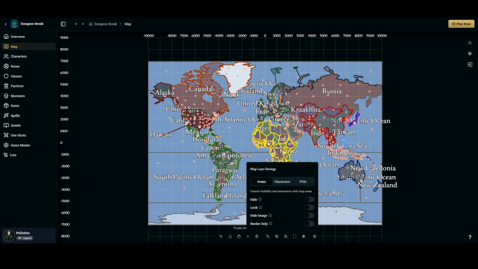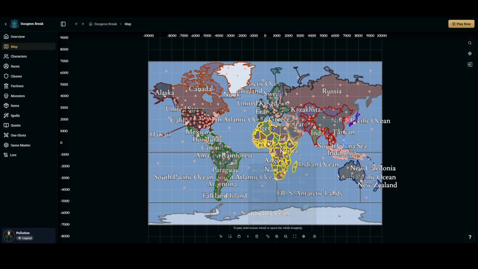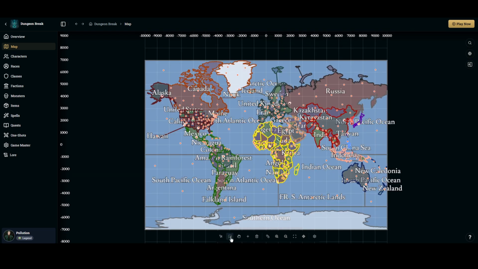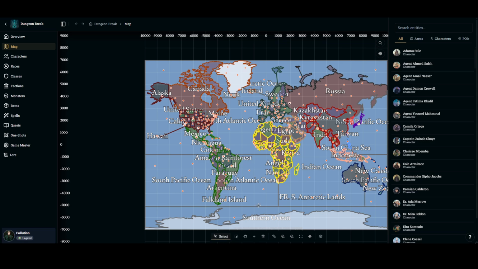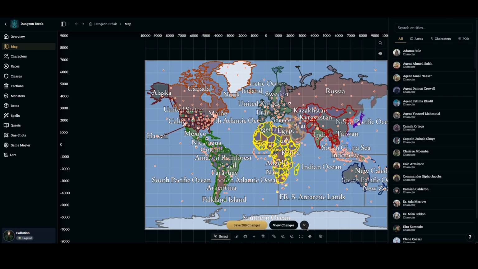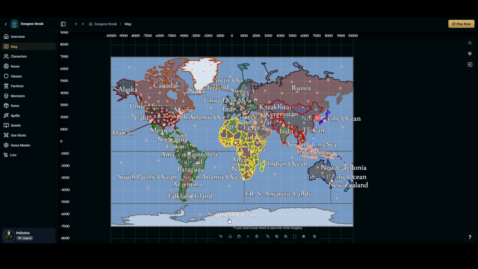Right here you could see you could hide and lock things. If I were to lock areas, then I can't select them anymore. See that? And if I were to take the box select from here with everything locked, it would only do points of interest, no areas. That's pretty much it for how this bar works and all the different tools.